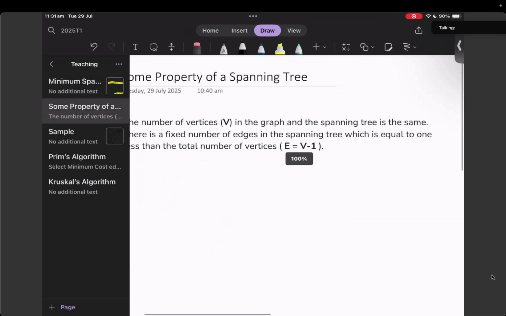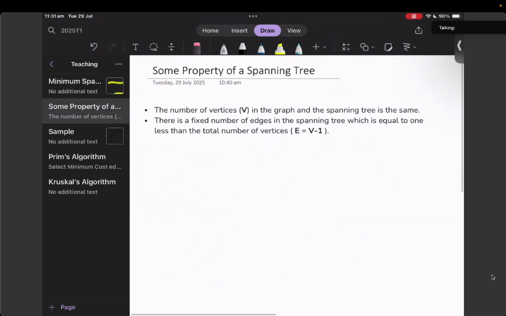So looking at some properties we have for the spanning tree. The number of vertices V in the graph is the same as in the spanning tree, so the spanning tree also contains V vertices. And there is a fixed number of edges in the spanning tree, which equals 1 less than the total number of vertices, which is E equals V minus 1. How this property is derived, it's not actually a minimum spanning tree property. It's most likely a tree property.